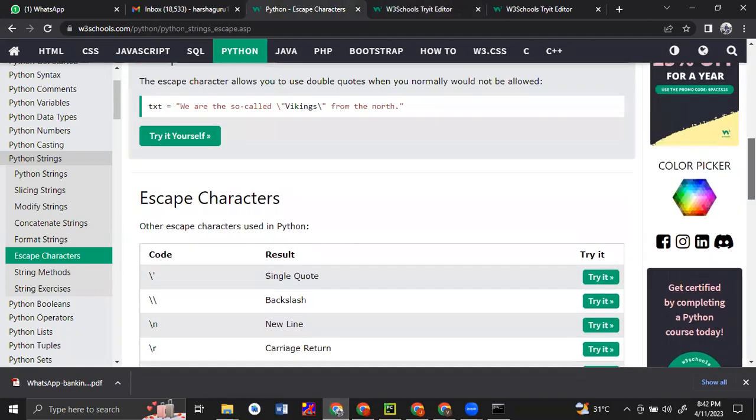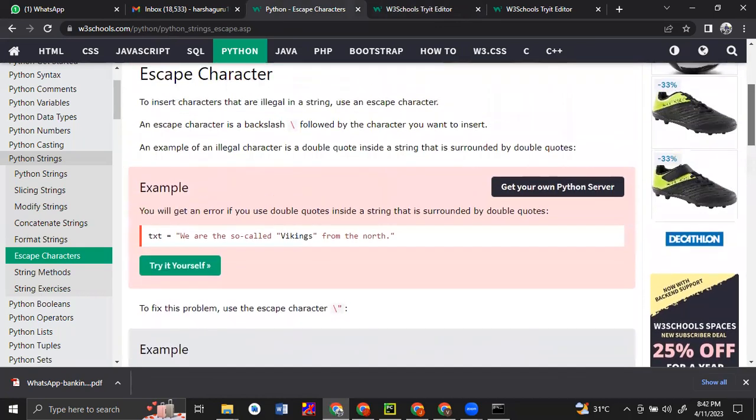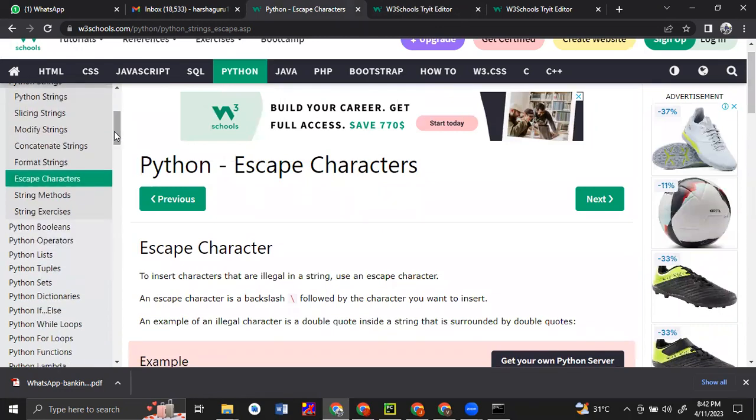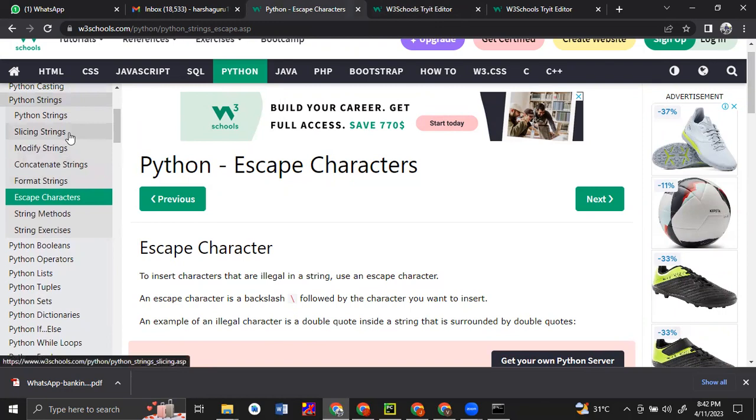These are the main escape sequences, escape characters we will regularly use. So today we have seen slicing the string and modifying the string. Slicing the string we just checked in the last class. In that, we can slice the string along with the index values. By passing the index value, we can slice any part of that whole string.